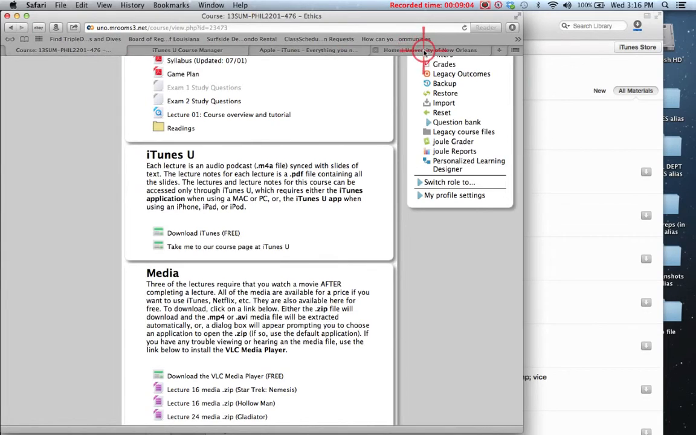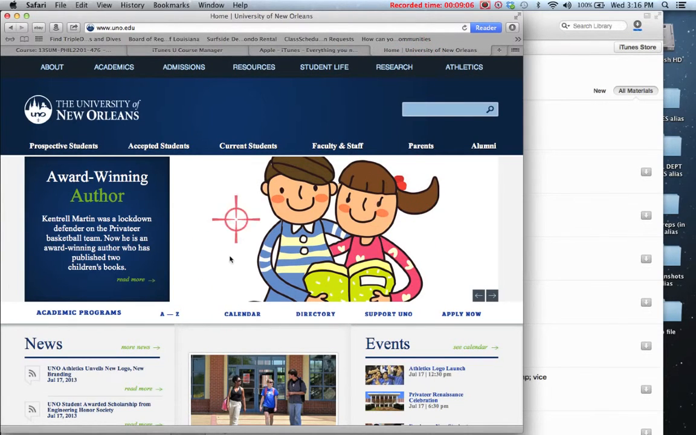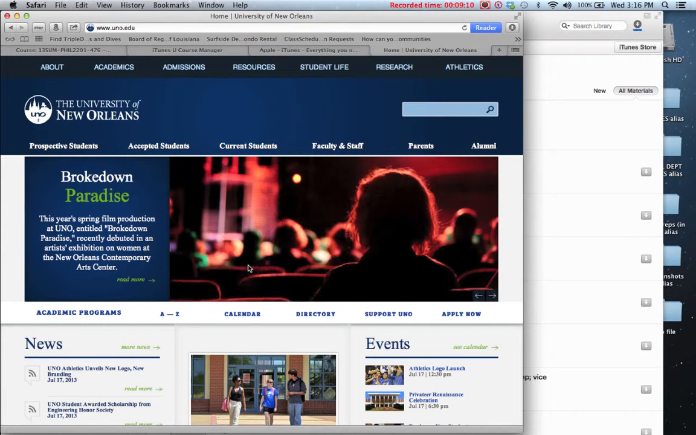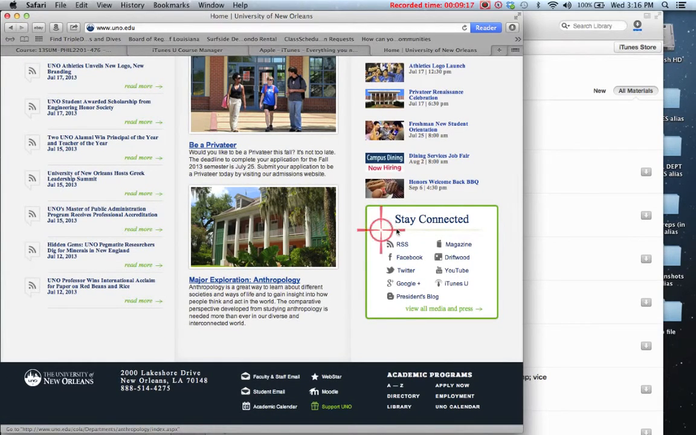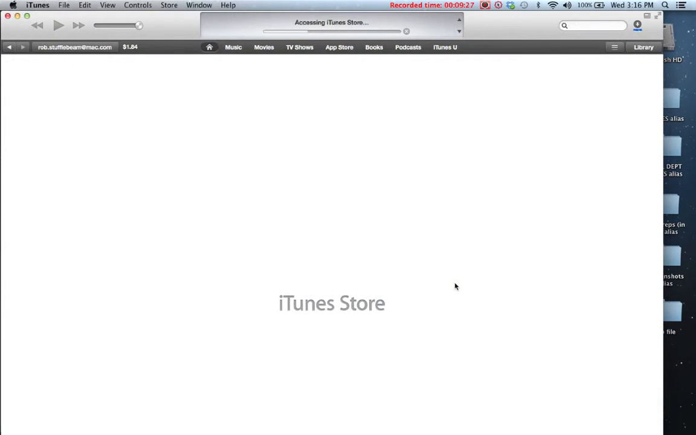Go to the University of New Orleans homepage. So this is UNO's homepage. You can quickly get to the iTunes U courses offered through UNO by scrolling down to the bottom of the UNO homepage. Click on iTunes U within this box called Stay Connected, and let that open.